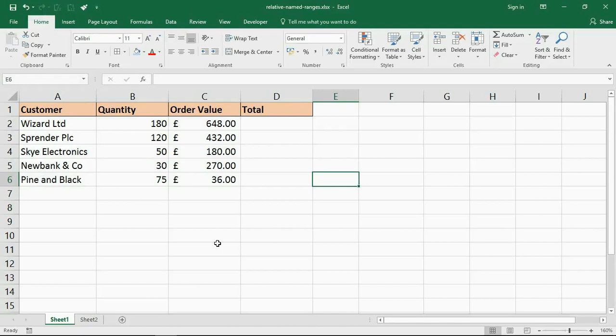Hello and welcome to this video tutorial from Computergaga.com. In this video, we are going to look at how to use relative references within your named ranges.